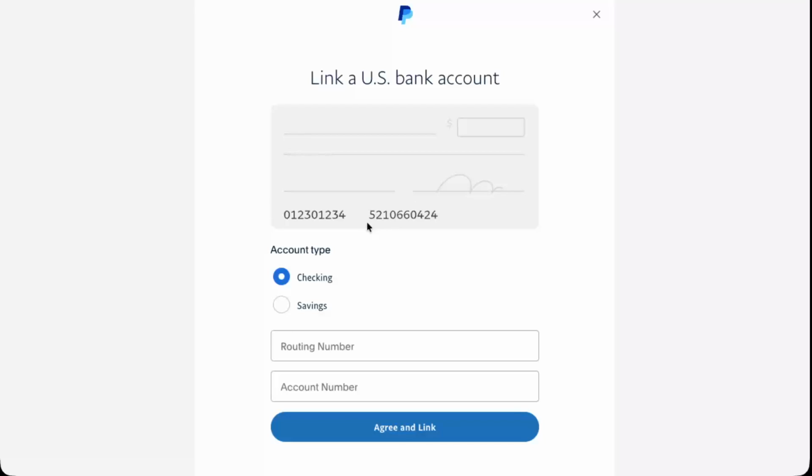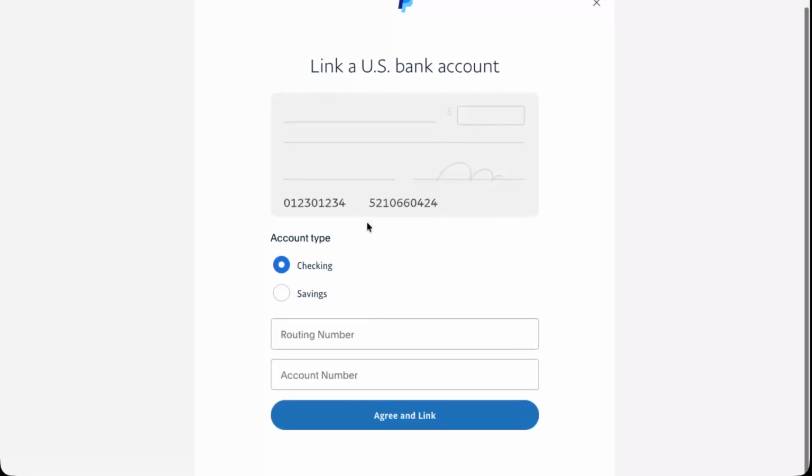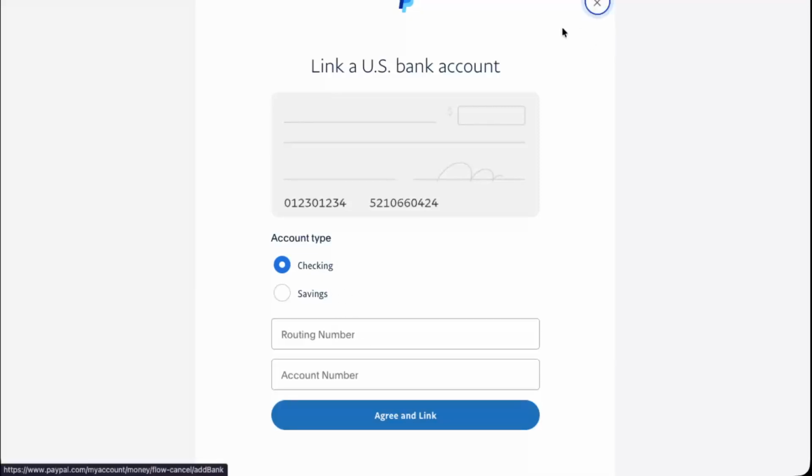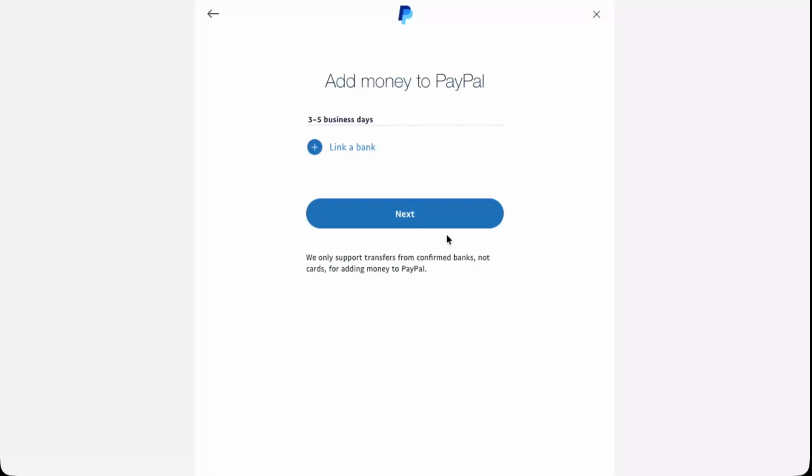Take your time here, double check the details, and only use a bank account that is in your name. Once you've entered your bank information, click Next to proceed. PayPal may show you a summary of the bank you're adding and ask you to confirm it. Review everything carefully, then continue. They may also send a code or make small deposits to your bank to verify ownership. If that happens, just follow the on-screen instructions.